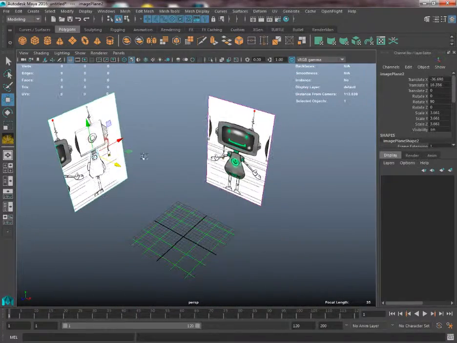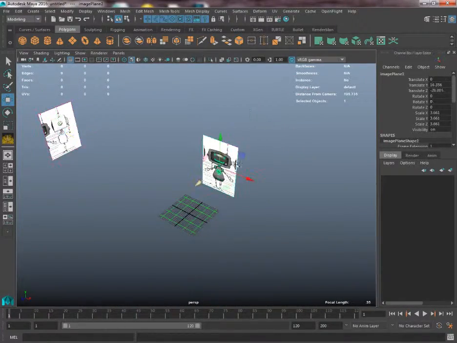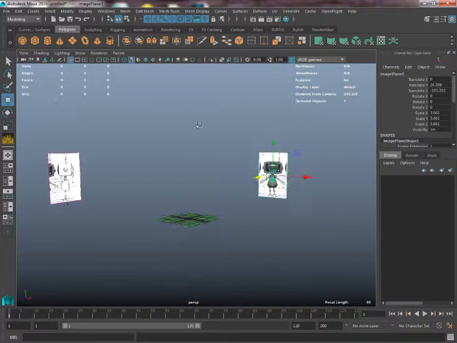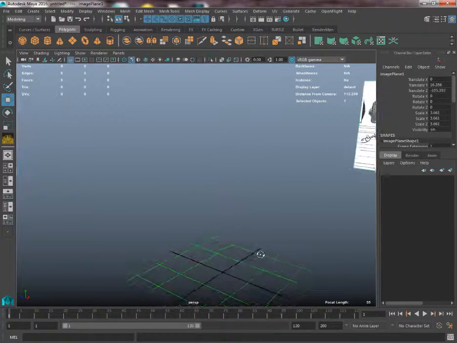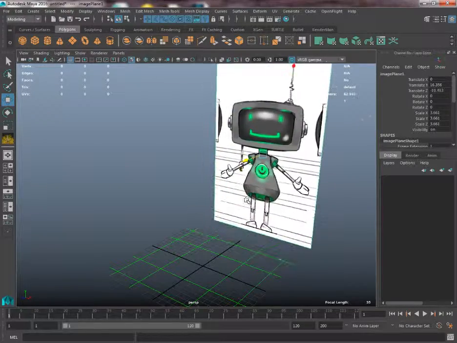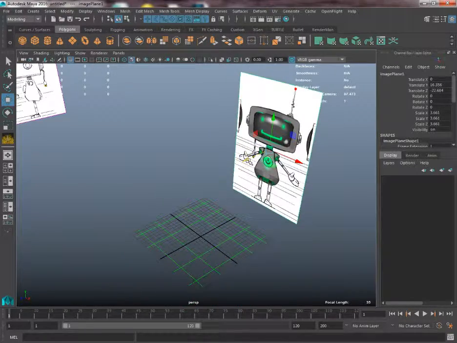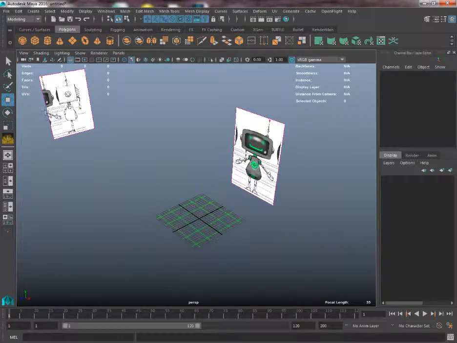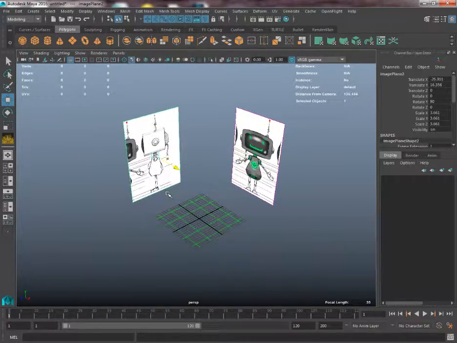We don't necessarily want to move it all the way over there and all the way over there, because if we're looking in perspective and we want to reference what's on the character sheet to what's in perspective, obviously if it's all the way over here, you're not going to see it. So you just want it a nice ways away. Move that back. Okay, cool.